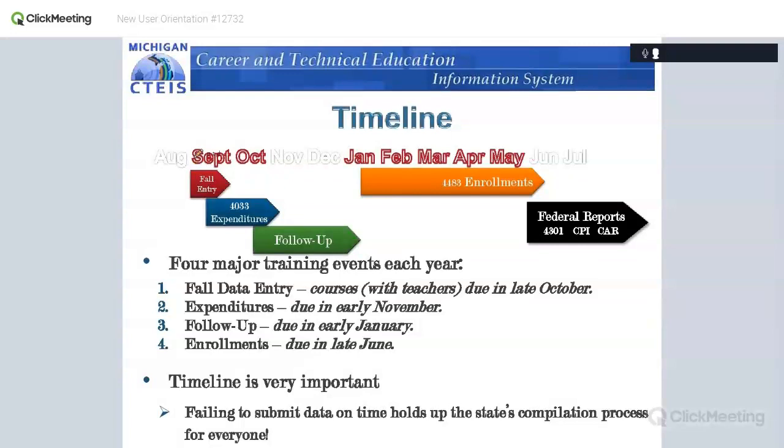And here we are in September, and we're starting the year. The first thing we're going to look at is the fall entry. Then after that, we have expenditures, and then the follow-up is done towards the end of the year. And then the majority of January through June is finishing up your enrollments. We'll talk about that.